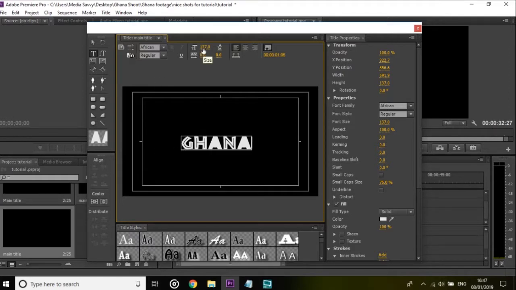One way to make sure your title is always in the right position is you go to the alignment bar and see we have center, horizontal center, vertical center. So we click that one, puts us in the middle, and then we click that one, and now we are bang in the middle.